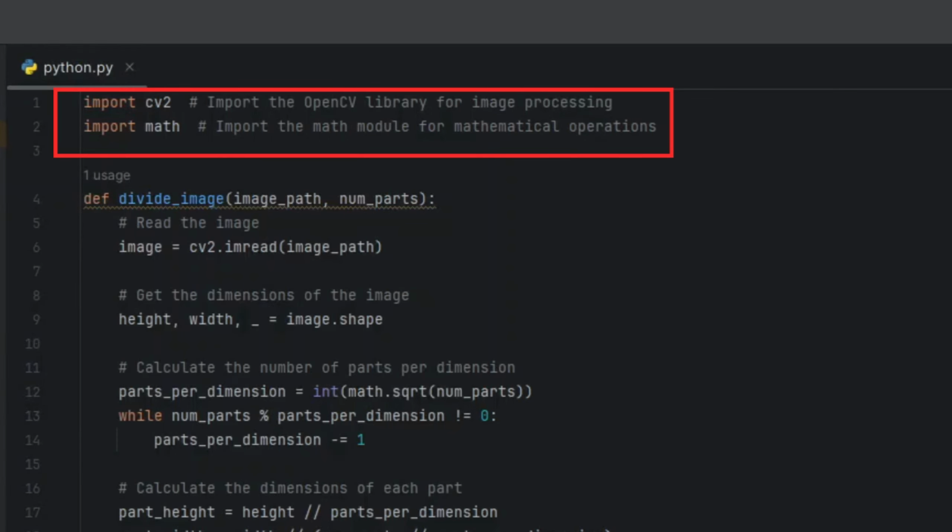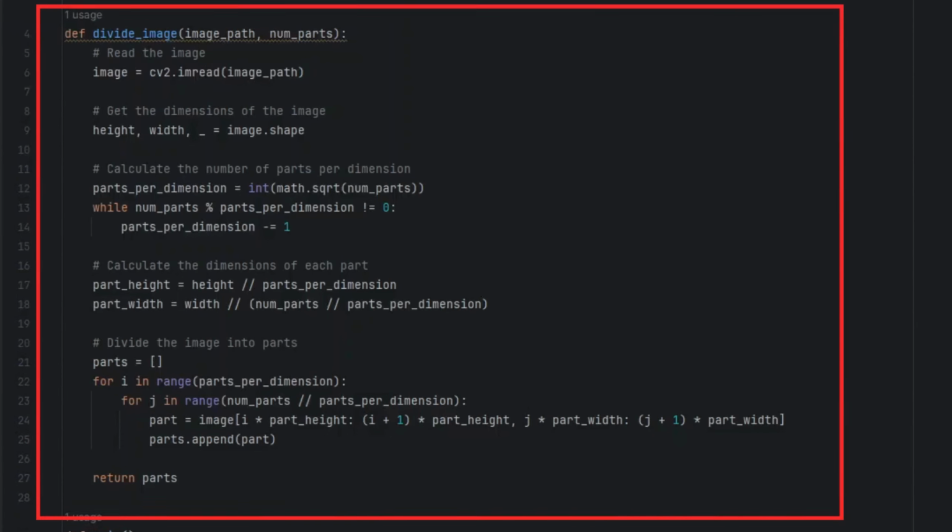Now, let's define the divideImage function. This function is the heart of our script, responsible for dividing the image into the desired number of parts. The first step is to load the image using OpenCV's imread function. The image path parameter is the path to the image file you want to segment. Once the image is loaded, it's stored in the image variable as a multi-dimensional array.